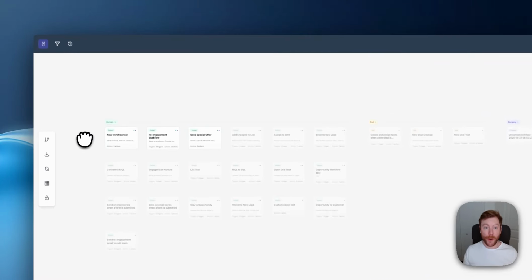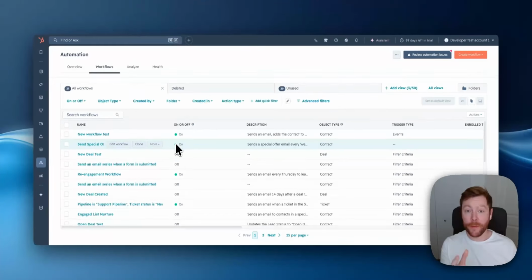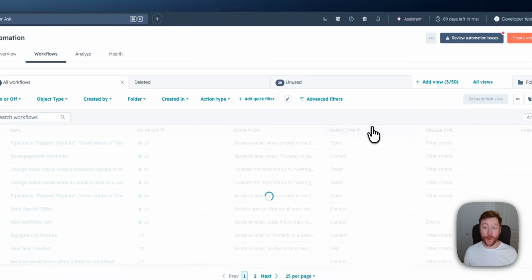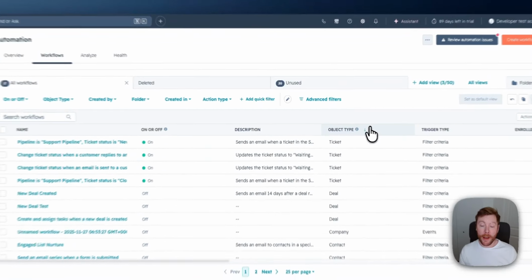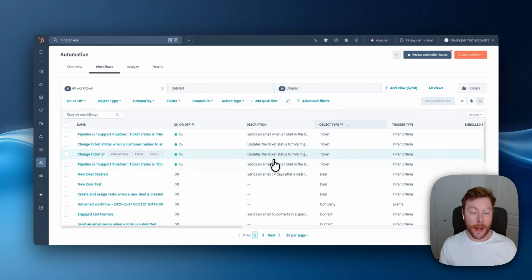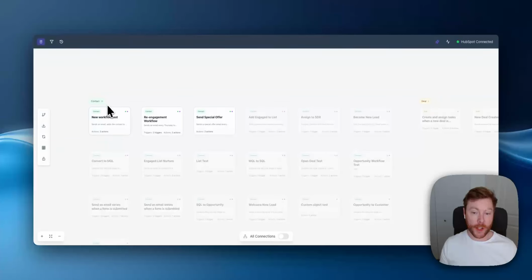As the very first step, if we're comparing the default HubSpot view, we can definitely organize by whether our workflow is on and off. We can organize by object type, and some will have a description, some won't, etc. But what Howley does is actually show you in real time all of these workflows.